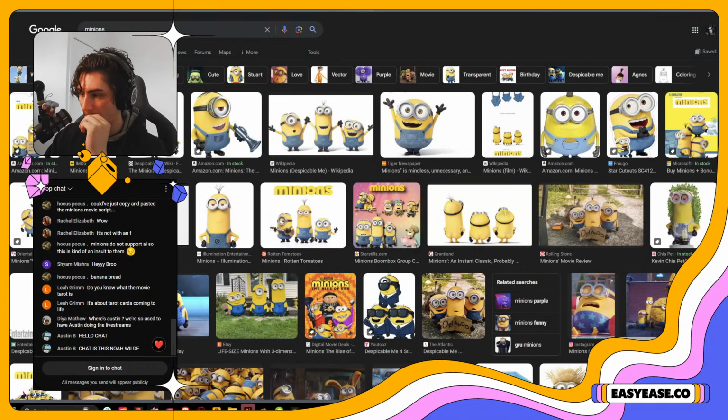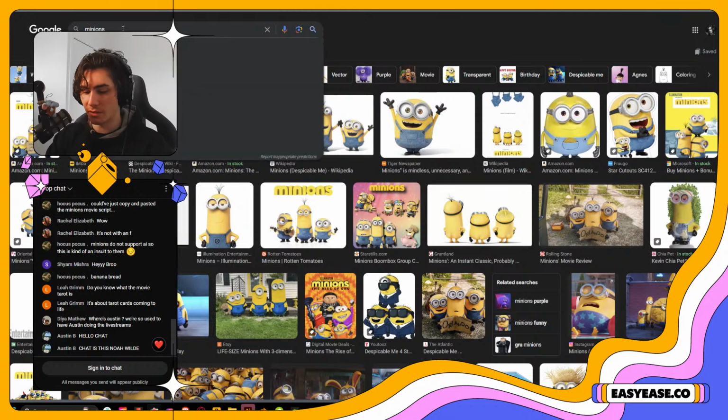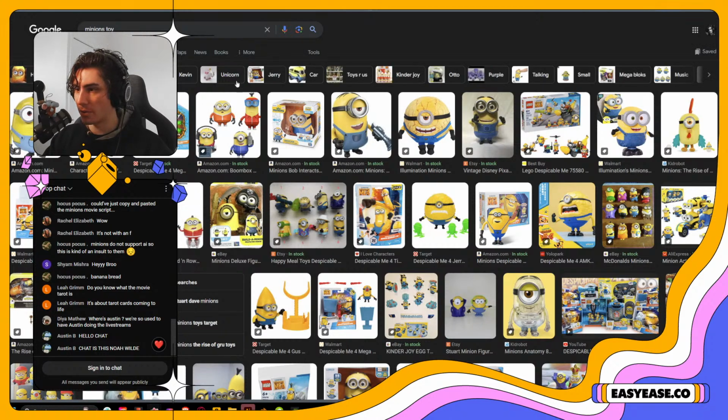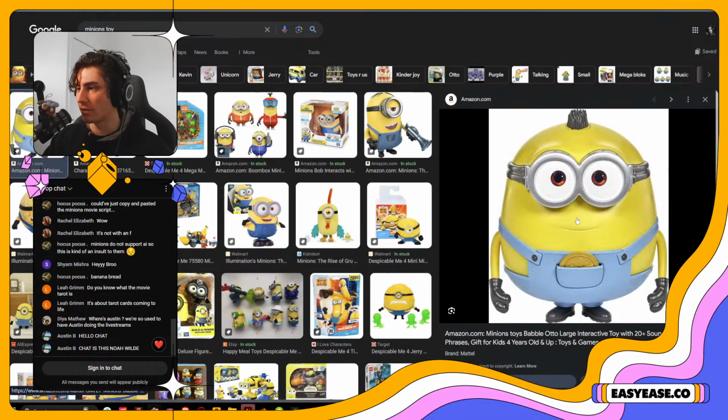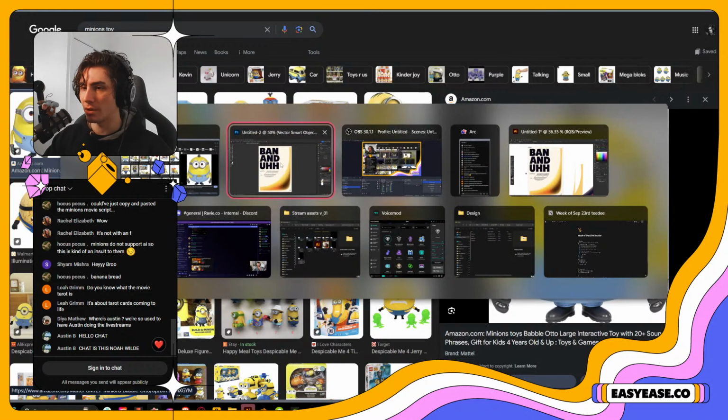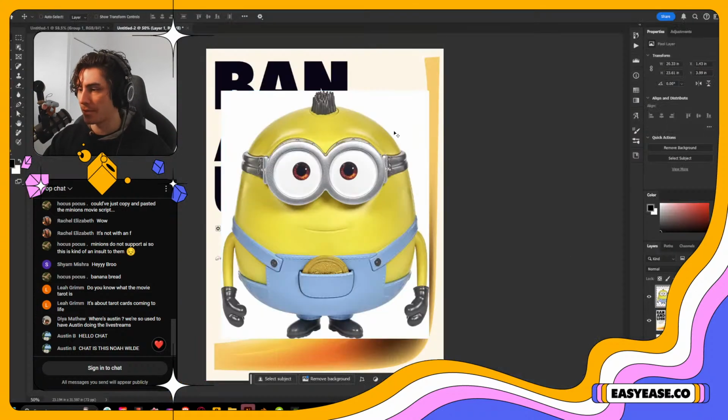Here we go. Oh, we could add the ones with the butts. That's pretty cute. Minion toy. They're always really creepy. I like how creepy the Minion toys are. This one's perfect, actually. So let me just go ahead and copy image, go back to Photoshop. That's just right.